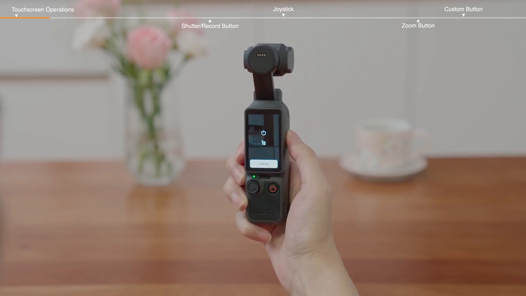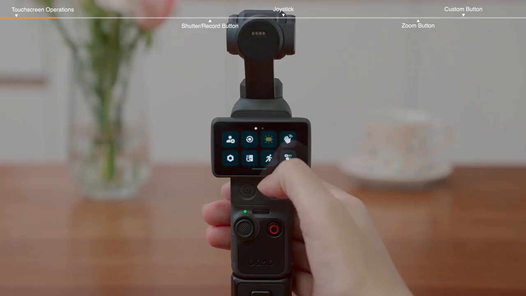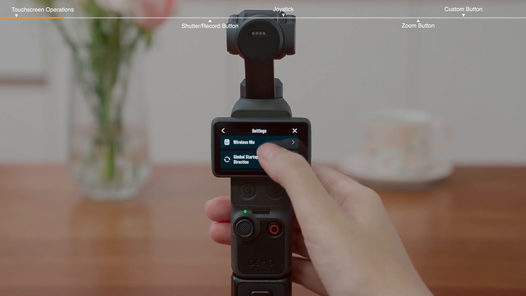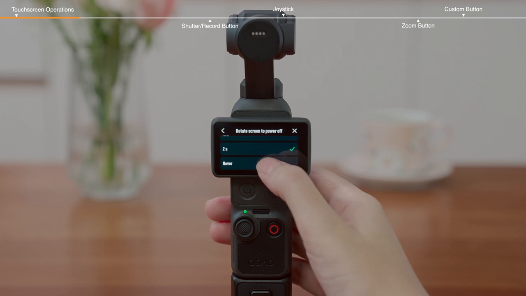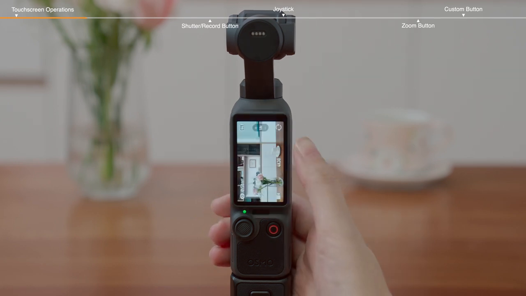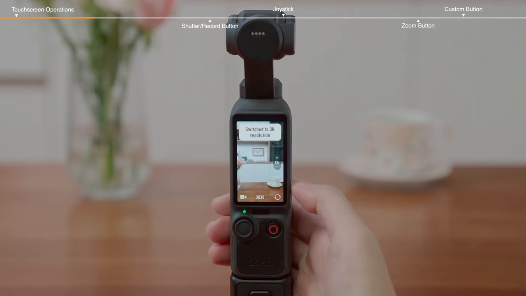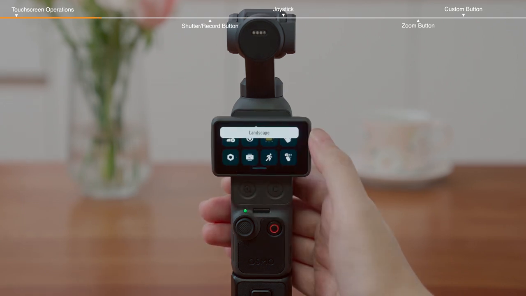To keep the camera on after rotation, swipe down in the camera view to open the control center, and set rotate screen to power off to never. In this case, you can rotate the screen to switch shooting orientation. You can also select landscape or portrait mode.